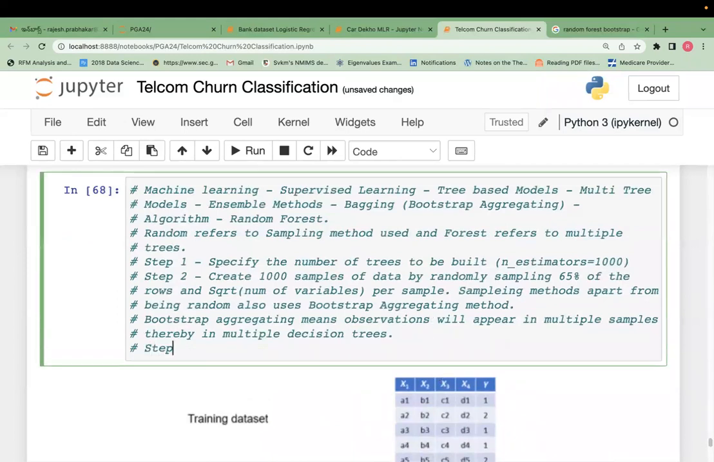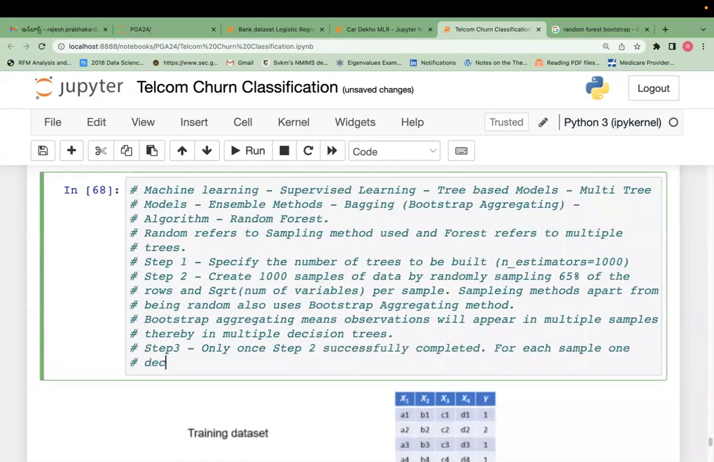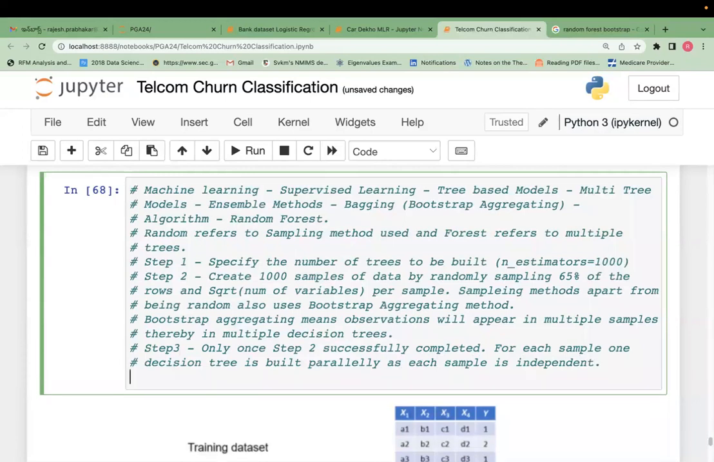Step 3 will start once step 2 is successful. Each decision tree sample is independent. Since each sample is independent, parallel building of trees is possible. Depending upon the number of cores on your CPU, that many trees will be built in parallel. There is no relationship between one sample and the other sample, so each sample is considered an independent sample.